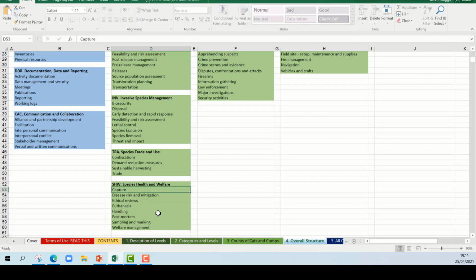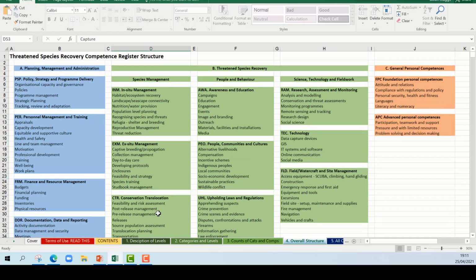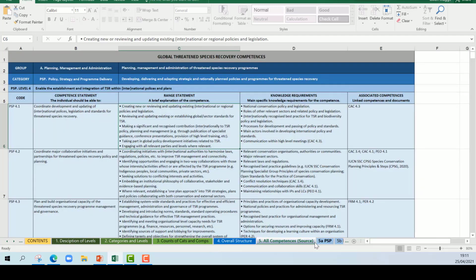This highlights the importance of remembering that most threatened species recovery roles will require competencies from categories across the register in a sort of pick and mix fashion. We then have tab 5. These are all the competencies within the register. Here you can see how the competencies are laid out.